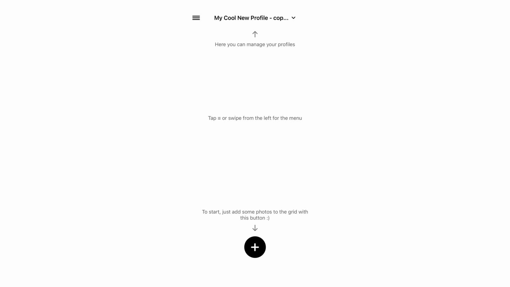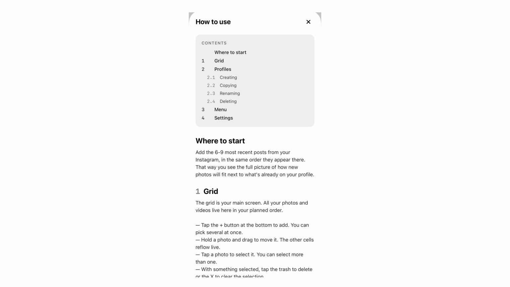By the way, I made quite a good instruction for every feature in the app. Don't forget to visit it.